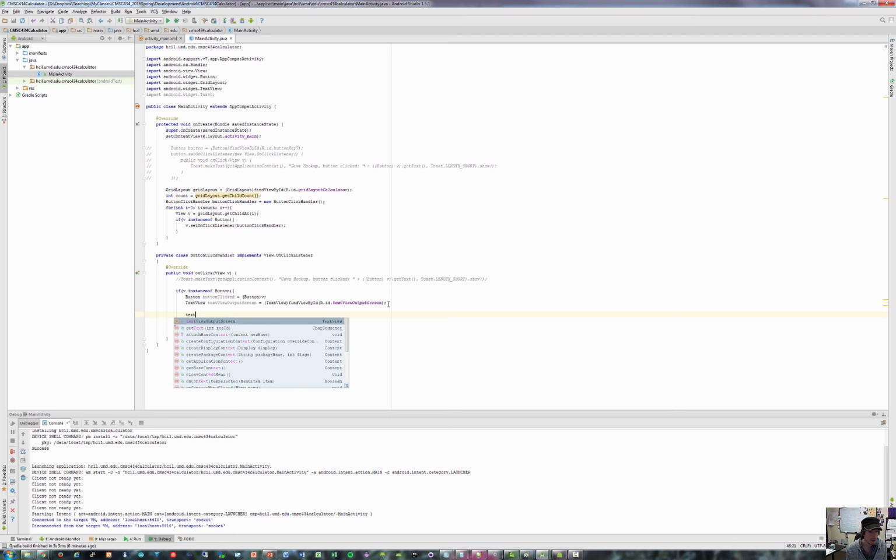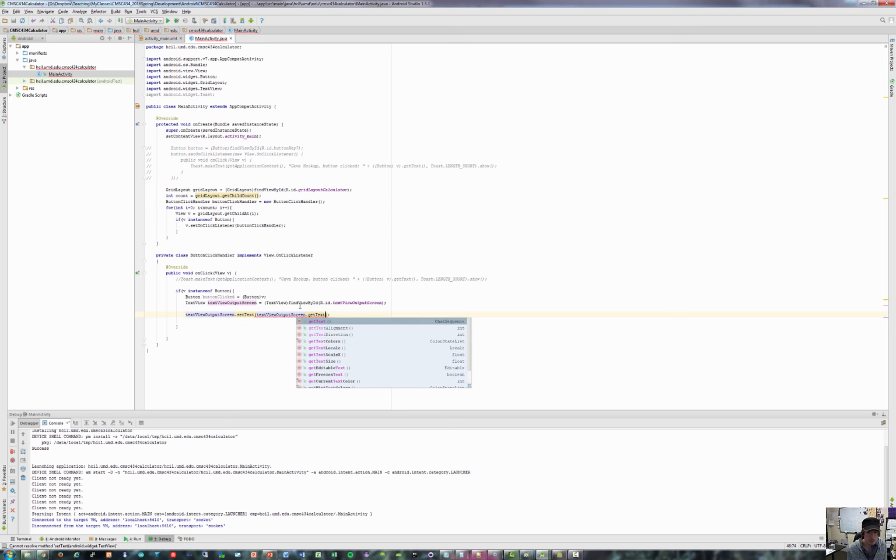So text view output screen dot set text. So we're going to do this append. So we'll do dot get text, which returns a character sequence. So we'll do toString plus button clicked dot get text. All right, so we're going to run this. All this is going to do is take the text of the button and put it in the output screen, and it's just going to keep concatenating over time.